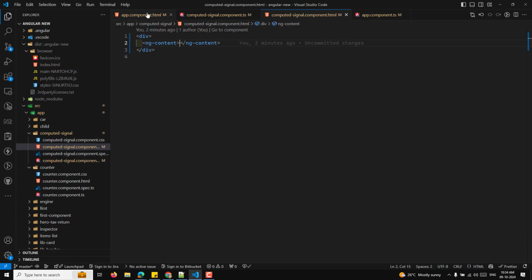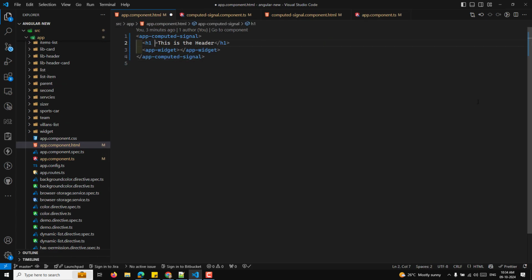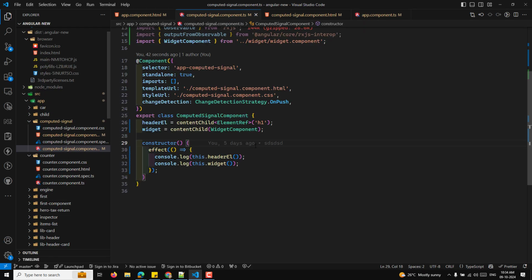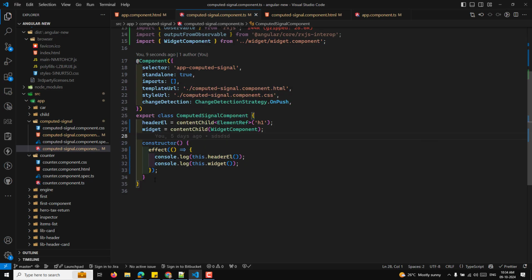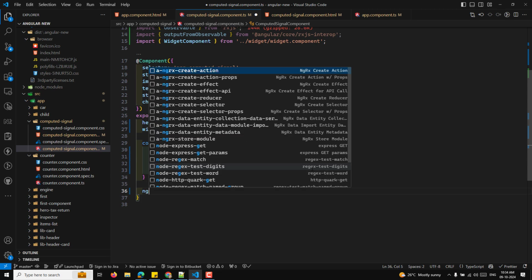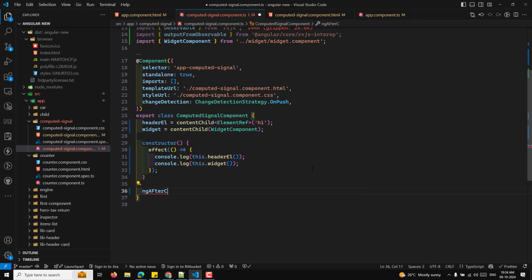So let's go to the app component.html file. Here I will provide the hash h1. We had forgotten to mention this hash h1. Now let's see whether we are able to get the output or not. See, here we are able to get the element ref and also the widget component. So normally, instead of using an effect or something like that, in order to get this one we will be using ngAfterContentInit.